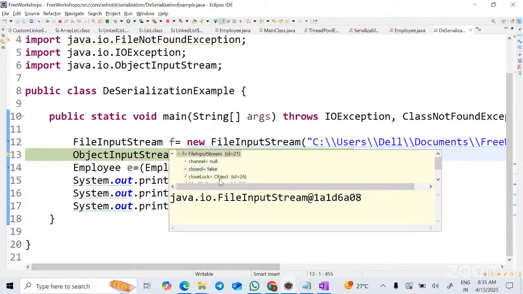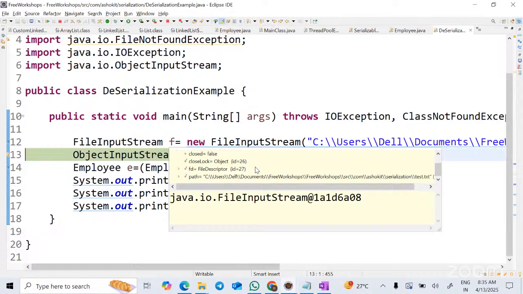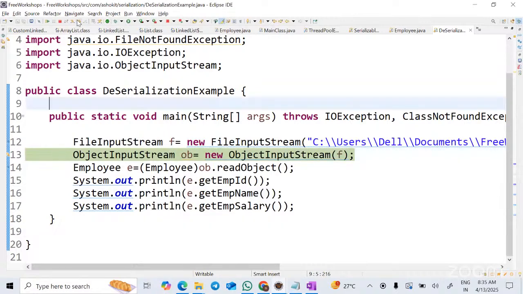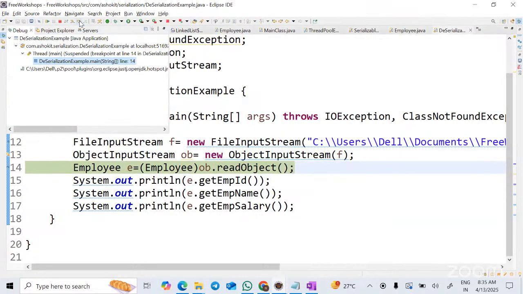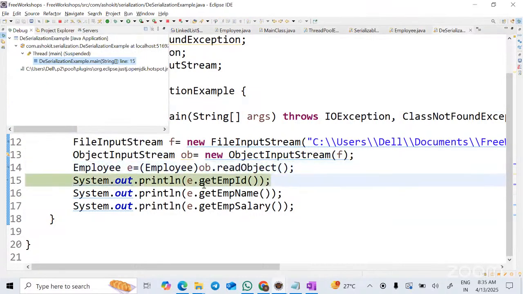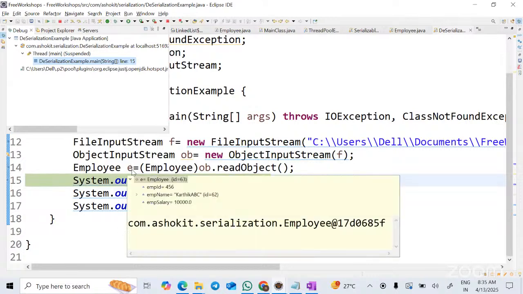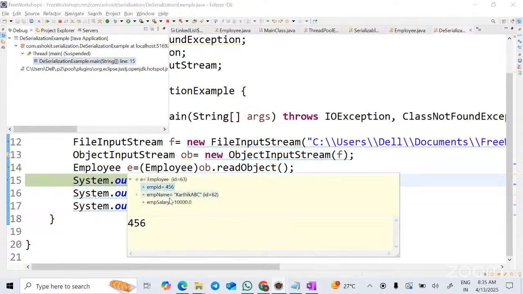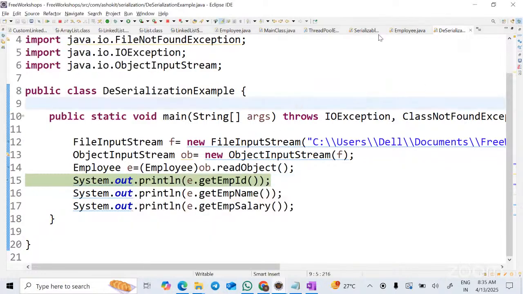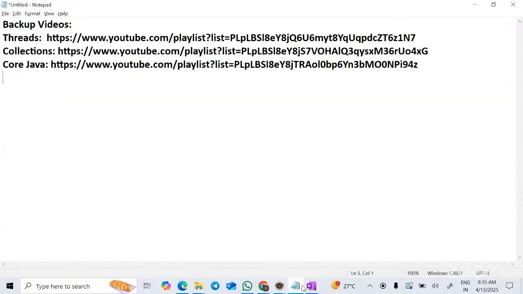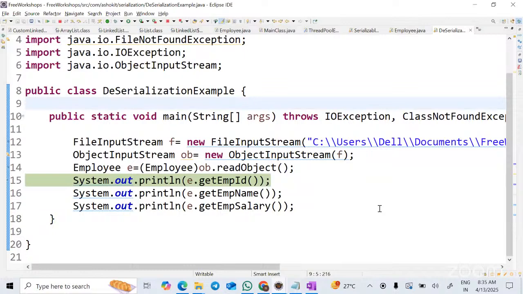See, you got the input stream, FileInputStream. See here, location and then FD, etc. Now ObjectInputStream and then readObject. Now let's look at what is the object I got. Employee ID is 456. Employee name is Karthik ABC. Employee salary is 10,000. Now, how do I compare whether it is correct or not? I stopped the sharing and then I have modified the content. You guys may not know that, right?